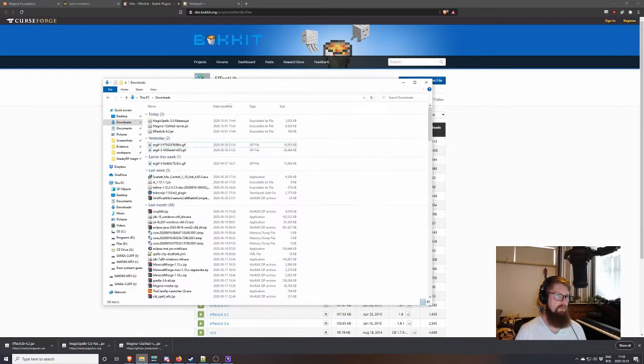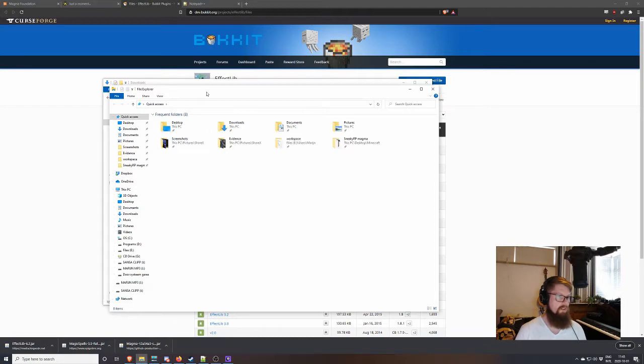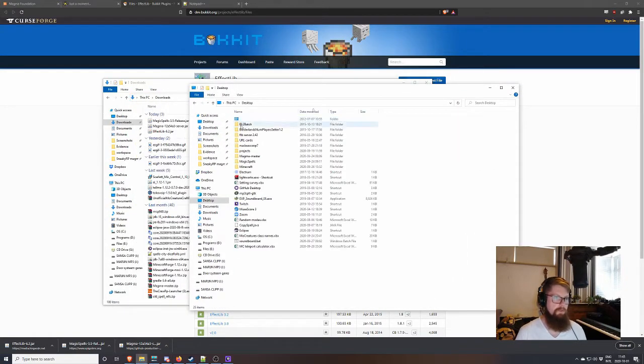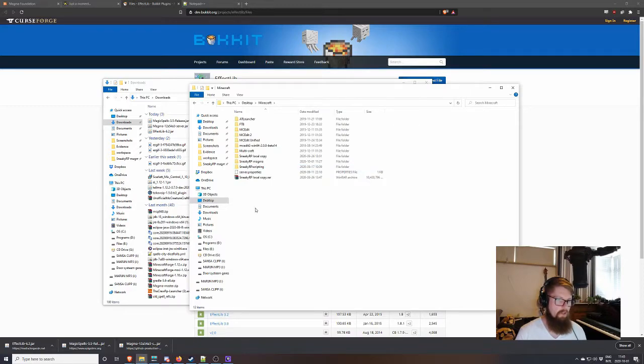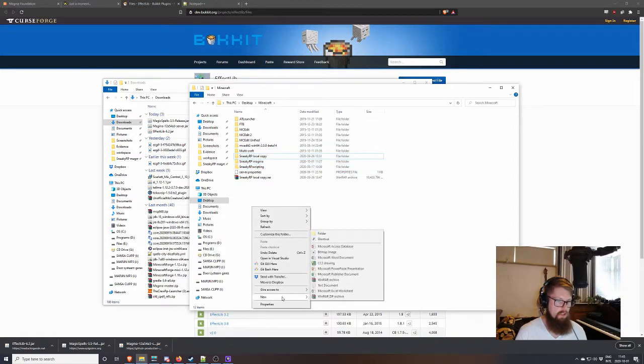So now that we have all of these files, we use them to set up our server. You can set up the server wherever you want. I specifically have a folder on desktop called Minecraft. As you can see, I already have 3 different ones that I use for scripting. Probably only need one, at least for now.